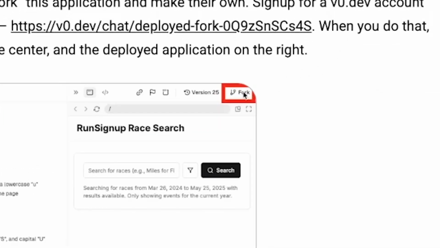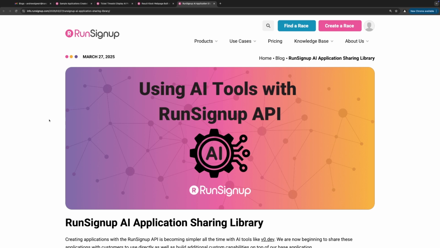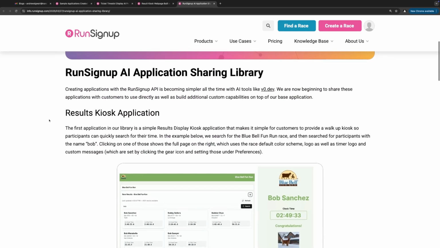And so what this means is that RunSignup will be able to start to publish starter applications and share the project so that customers would be able to take that starting point and then make it their own. So if I wanted to use Joel's schedule for the escape room, I could just use that and do the fork. Exactly. Now, we've only put up the results kiosk application so far.